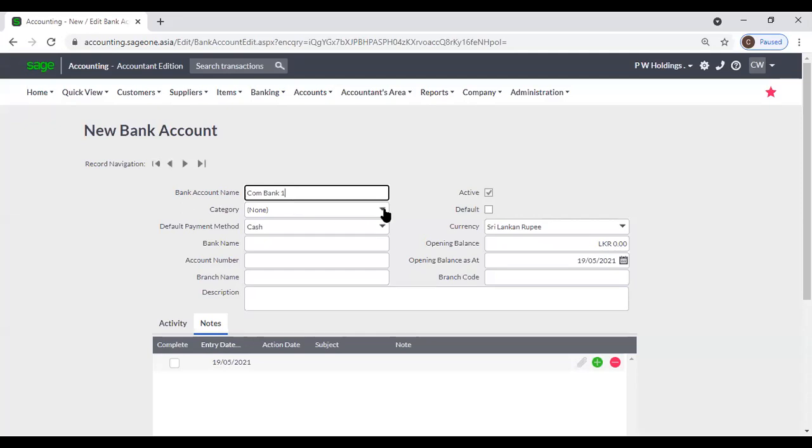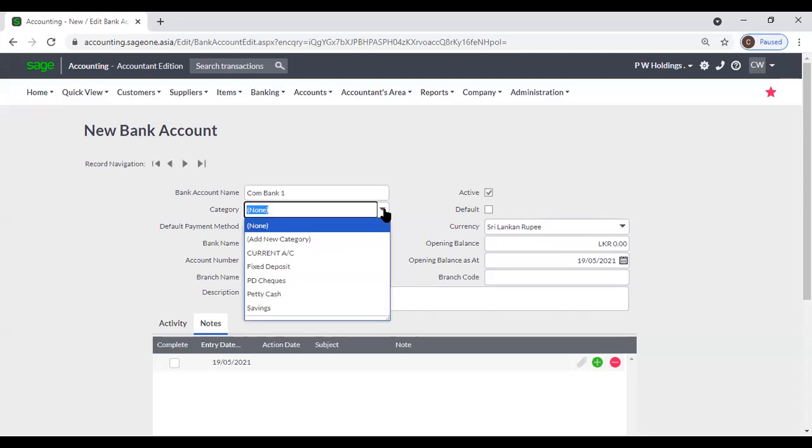Then from category you can select the bank account category, like current account, savings account, fixed deposit, or petty cash account. If not available, you can create one from add new category.